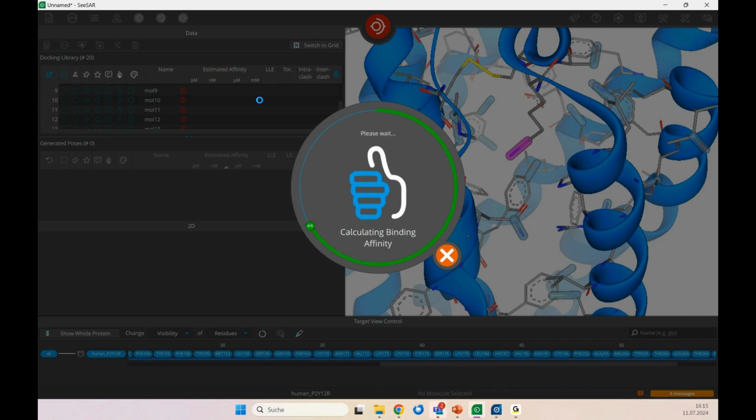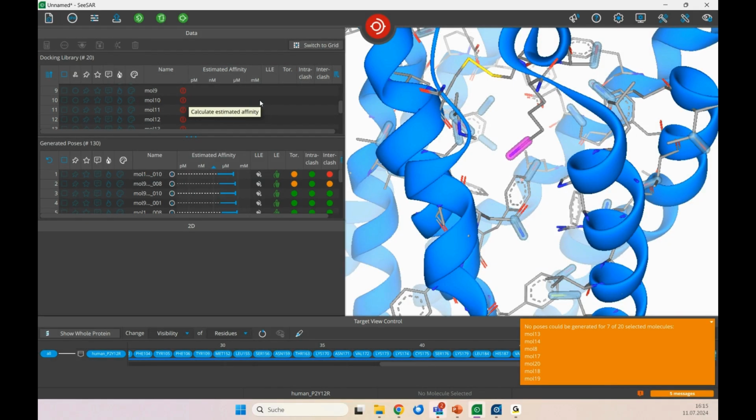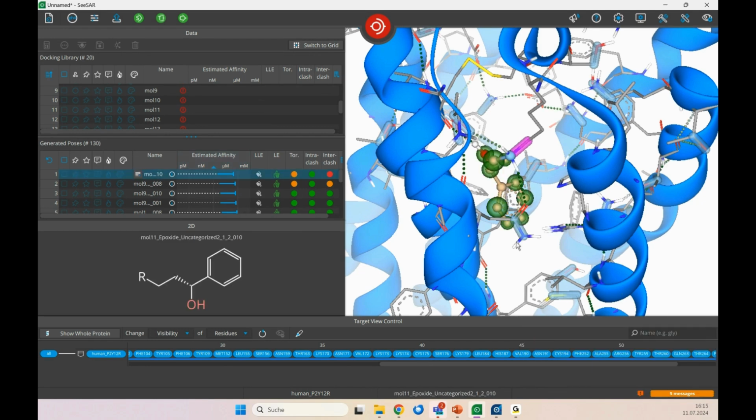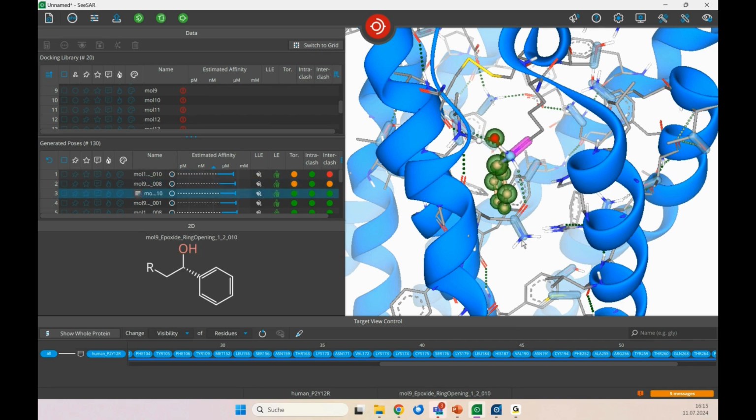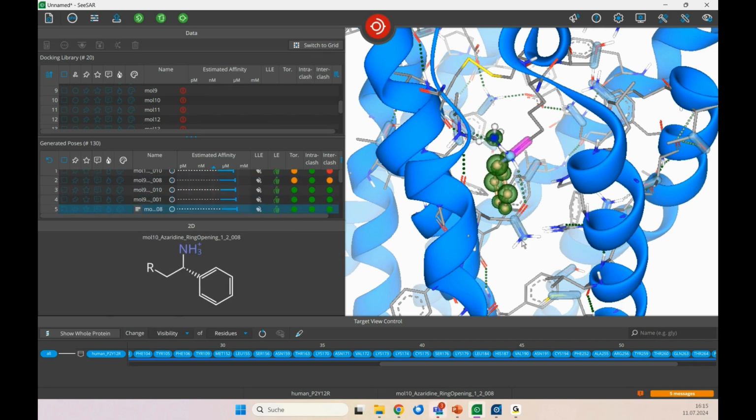Speed-wise, I would say covalent docking is faster, because we already have an idea where to start from. I don't have to place the first fragment, therefore the whole process is accelerated. We have finished already, and here we can see the generated poses for the lysine.